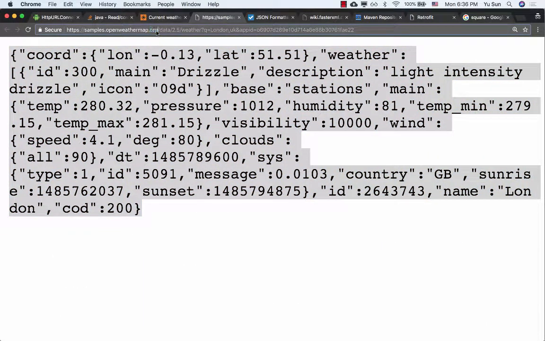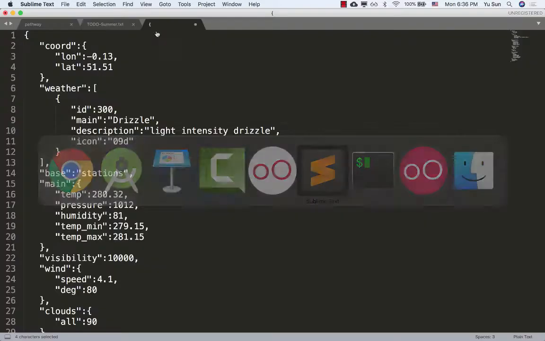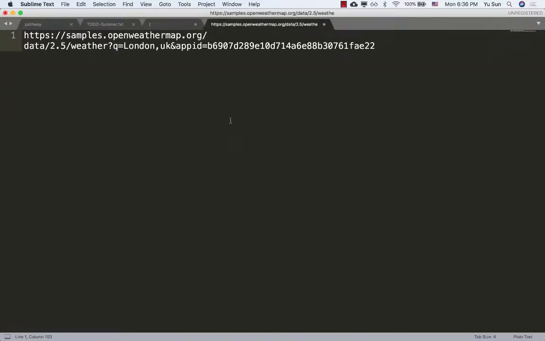openweathermap.org, this API. If you remember, if you take a look at this URL, this is the HTTP protocol. HTTPS means secure HTTP. This is the host, and that is the path. Here are the parameters, you have q, you have the app ID. That's the whole request. So I want you to write a Java method for all of this.